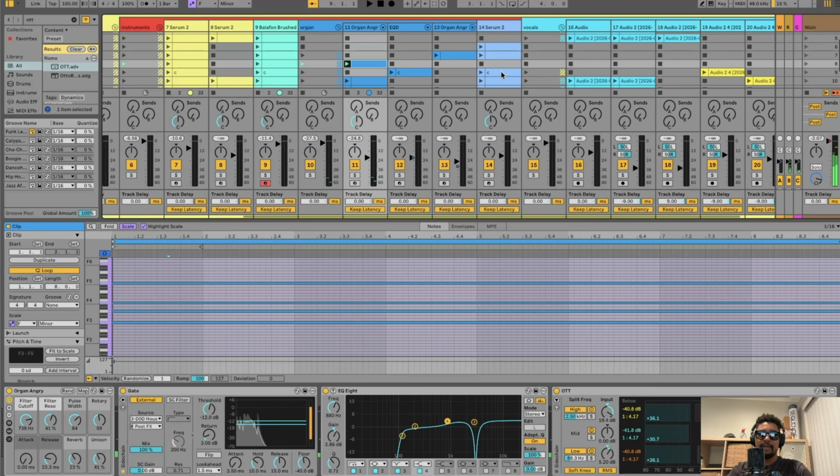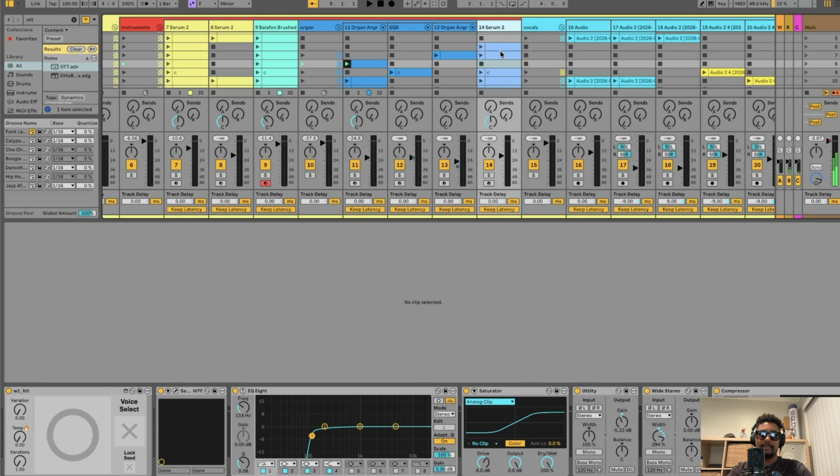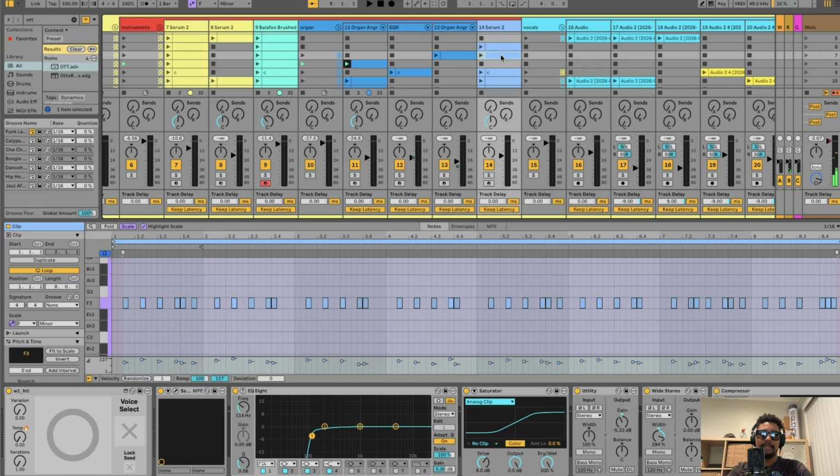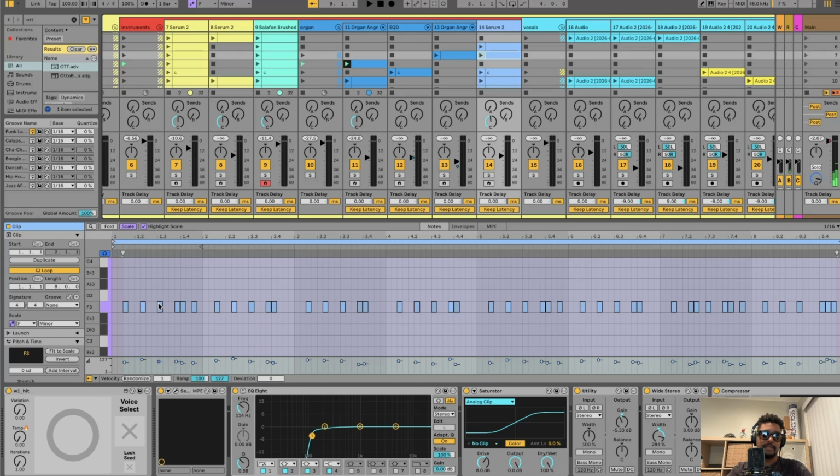And then we have another Serum lead that comes in. This one's just playing the root note F3, also generated from W1 Hit. And so when we bring that one in, we get this.